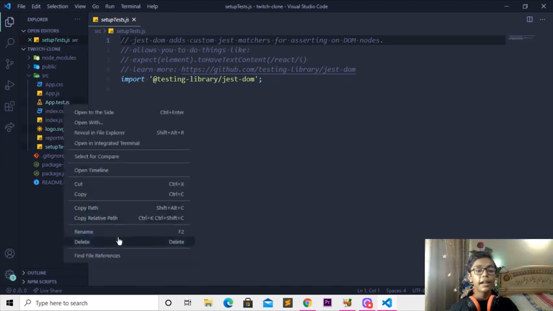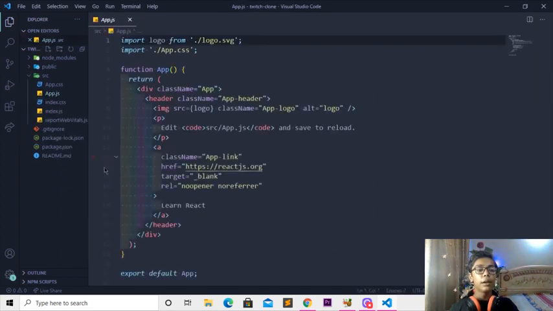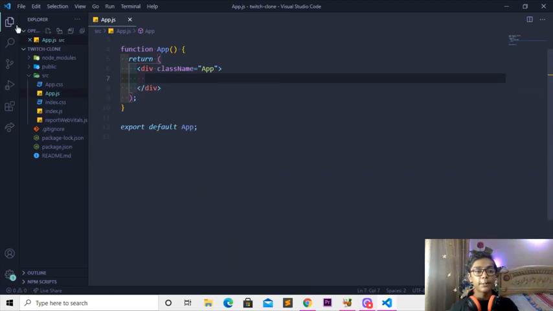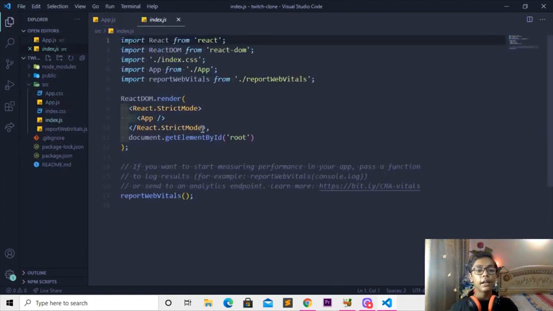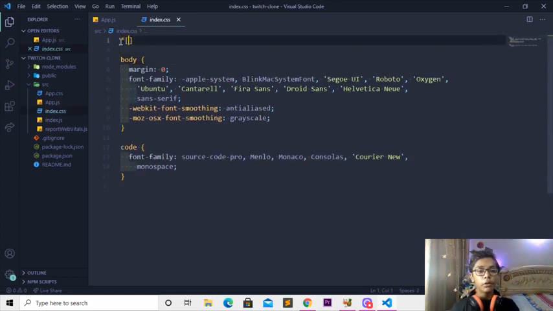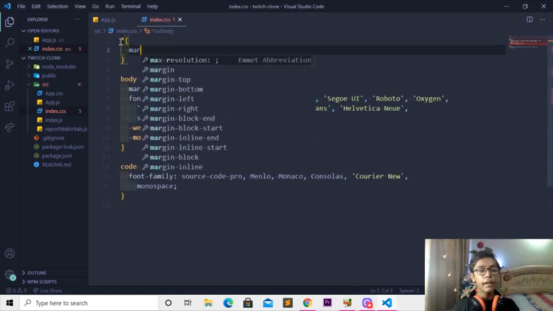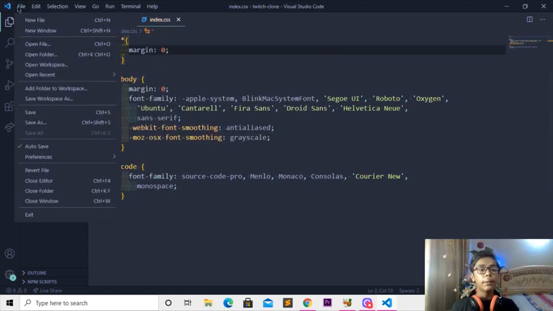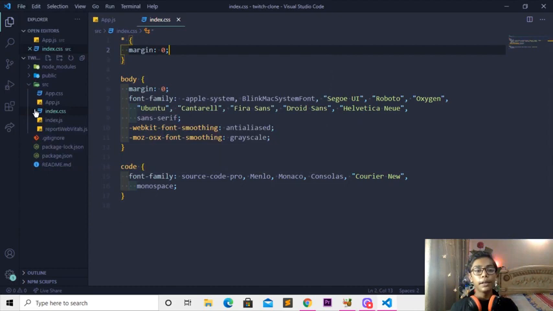So simply right click and press delete to delete that. Go to app.js and delete all the things in this div tag, because I'll be using my own things. Press backspace here and save that. Then when you've done that, I'll be going to the index.js file, and first of all go to the index.css file and go down. Here I'll be writing margin 0, because I don't want any margin here. Save that, and it will be good to go.